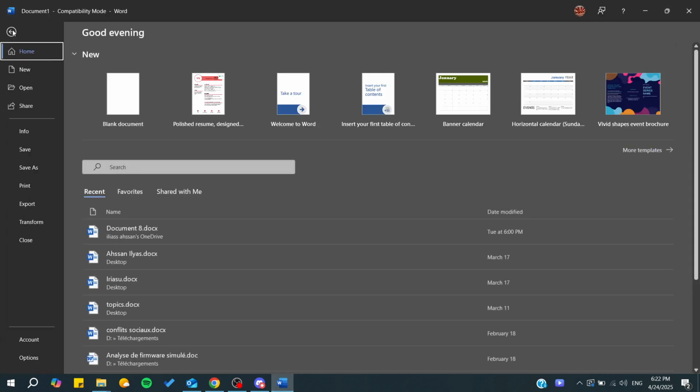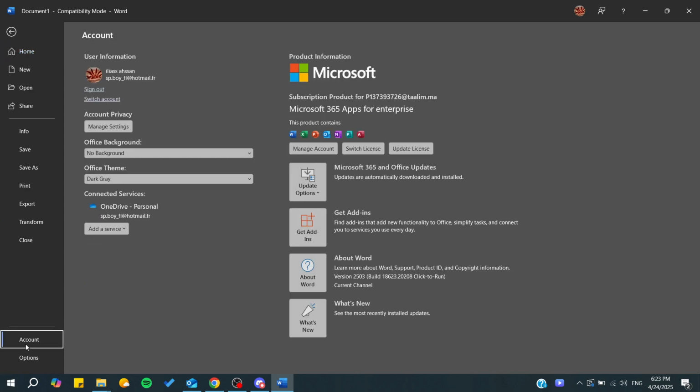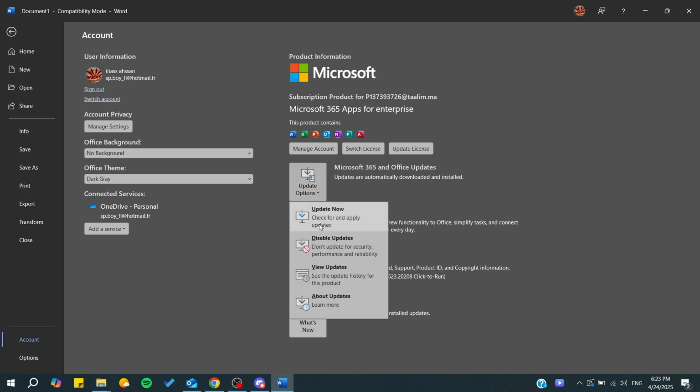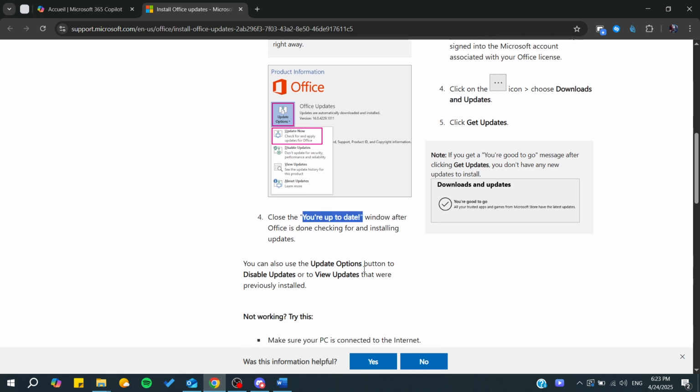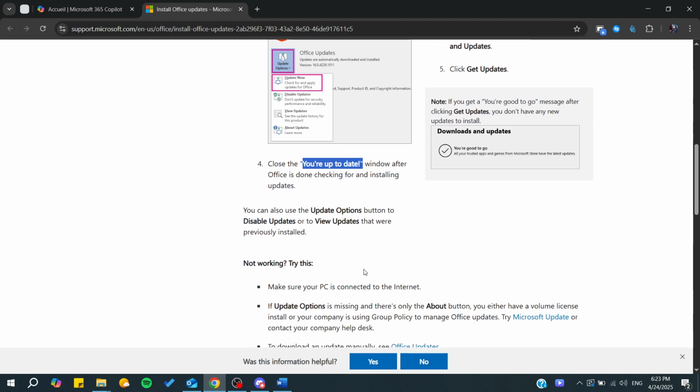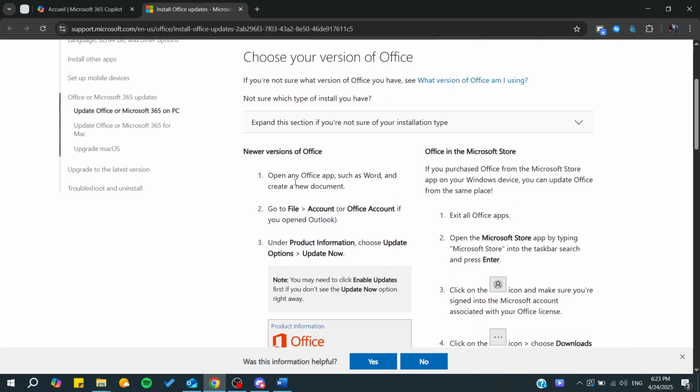Now let's go to the File menu, and from here I already have my Office open, and I go to Account, and from here you can see the Updates option. By clicking on the Updates option, we will find Update Now, which will check for and apply any new updates. Or here you can see the update history of this product, or from here you can disable the updates. Basically, by clicking here, your product will start updating, and you will see the message that you are up to date. This is how you can do it from the newest version of Office.